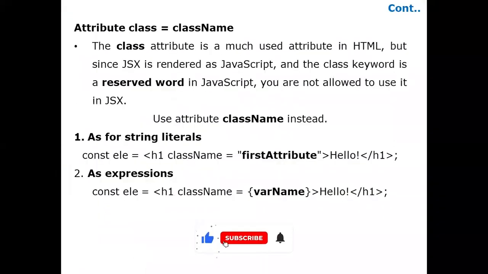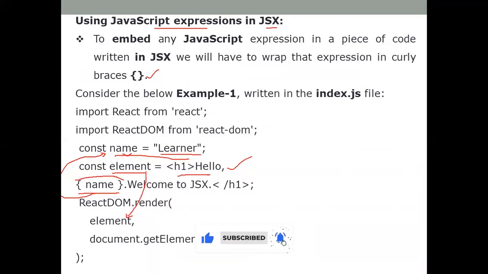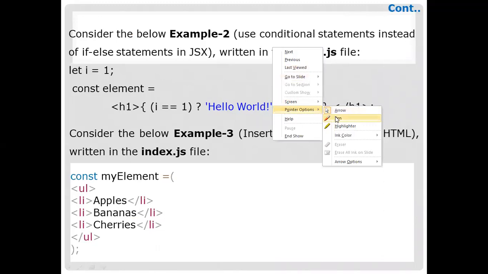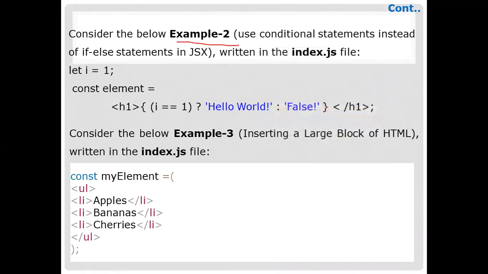See another example, the second example. In example 2, we are using a conditional statement. Normally, we know the conditional statement if else like this. But we can also use if conditions in JSX. Instead of the if condition, we can also use the ternary. In the previous example, I used name equal to just learner. Now here, I'm going to use let i equal to 1, or any variable. Now element equal to, in this React element, I'm using the ternary operator.